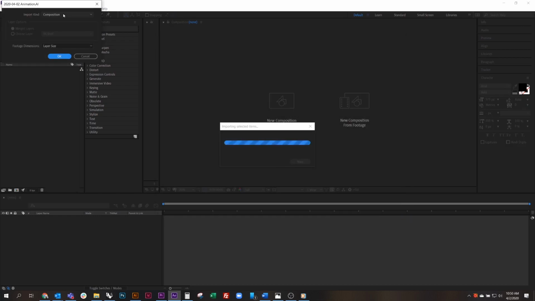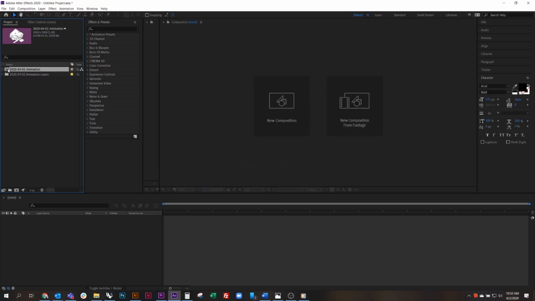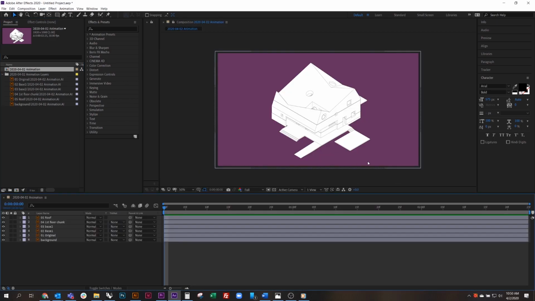Okay, so there's a couple different kinds of import. We're going to import as a composition, so it maintains the layer sizes, and we're going to have the footage dimension be layer size. So I'm going to press OK, and then it'll create this. This icon next to here designates that it's a composition. If we click this drop-down arrow, these will be all those original Illustrator layers already set up. If I double-click this, it automatically creates a timeline for us where all of our layers are individual here.